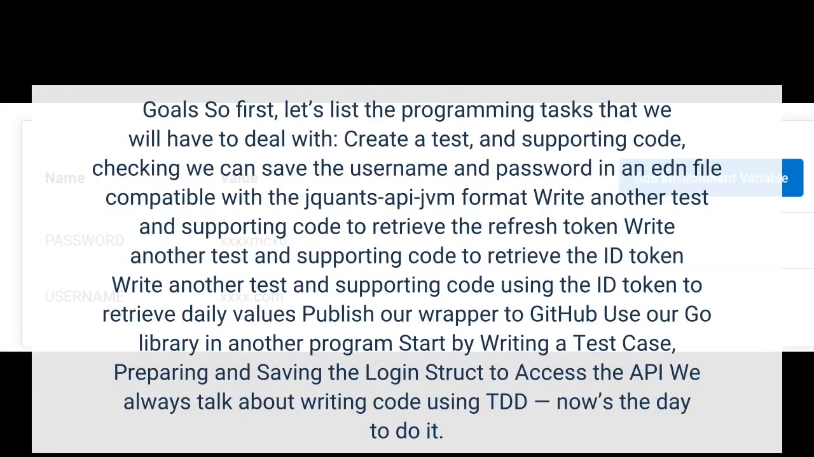Goals. So first, let's list the programming tasks that we will have to deal with. Create a test and supporting code, checking we can save the username and password in an edn file compatible with the jquants-api JVM format. Write another test and supporting code to retrieve the refresh token.